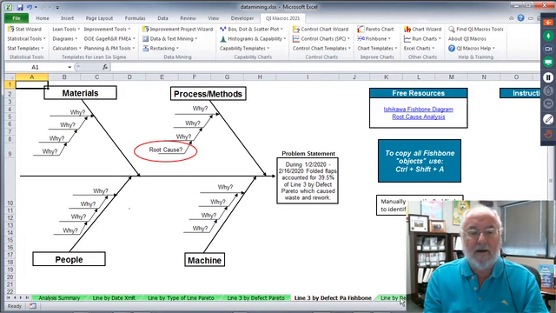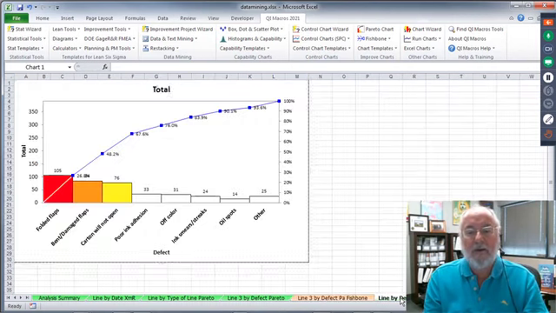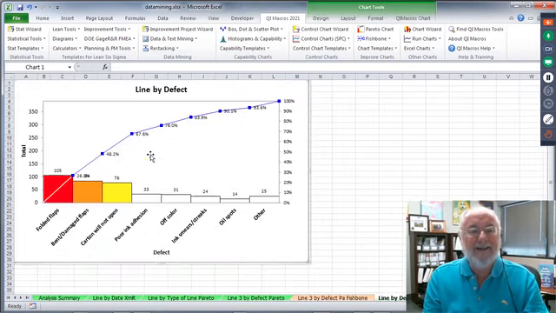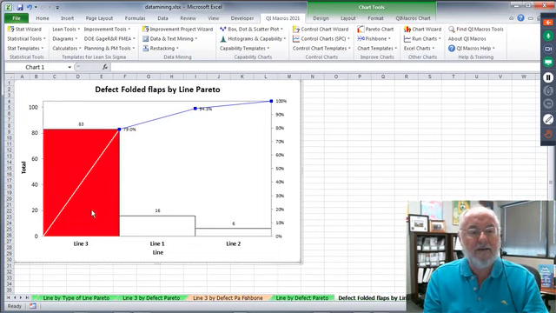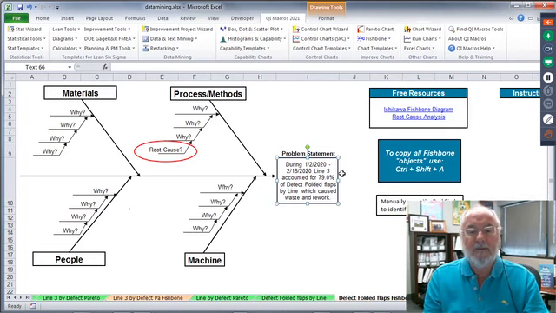And once it's done that, guess what? It'll come out and start with looking at the data another way. So it'll look at it by type of defects. So folded flaps are the biggest piece. It'll drill down into that, and you can see here that line 3 is 79% of the total defects. And we'll come up with a fishbone diagram. Line 3 accounted for 79% of defect folded flaps.